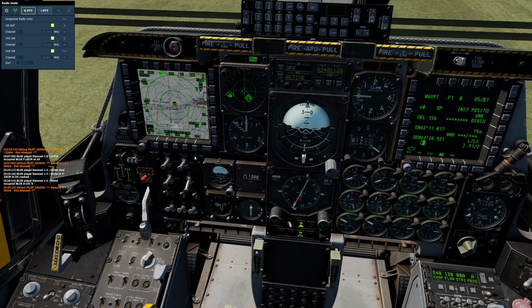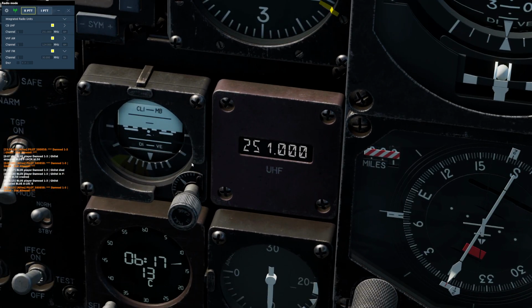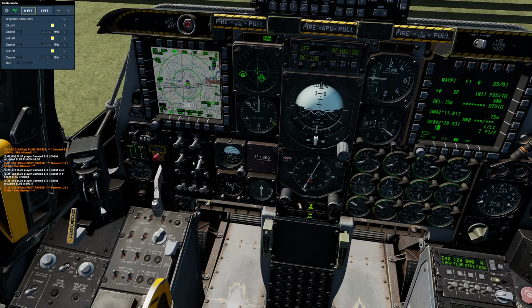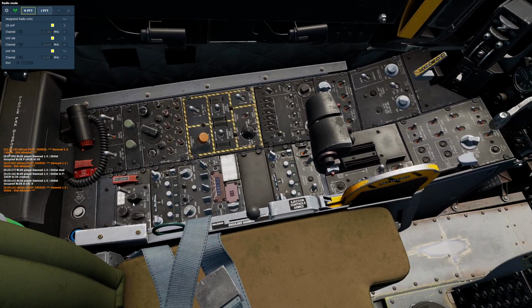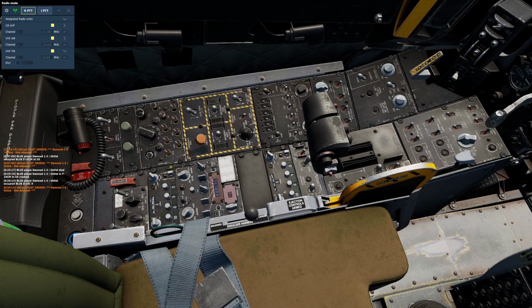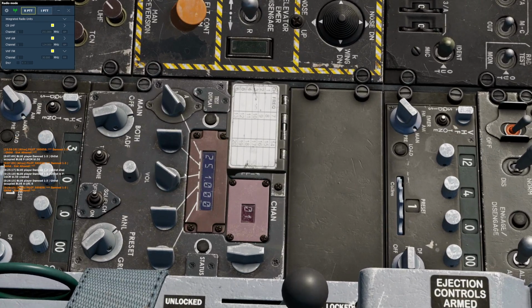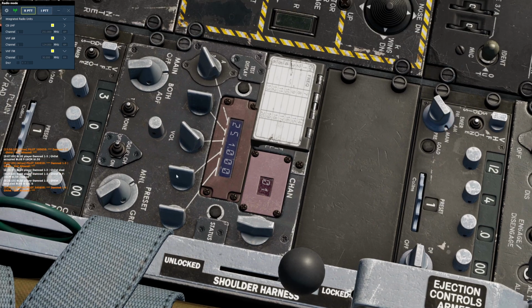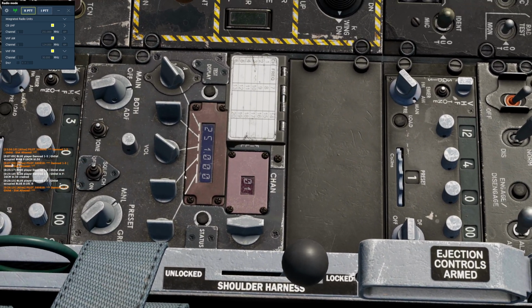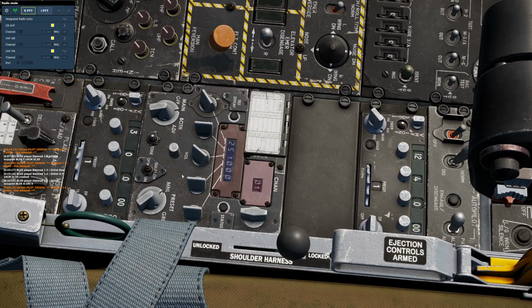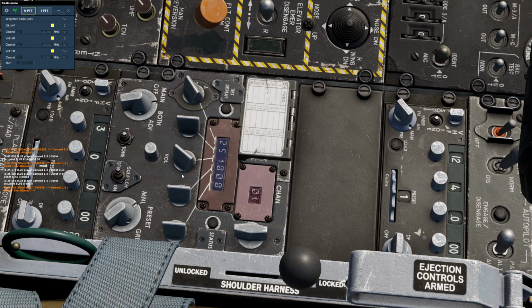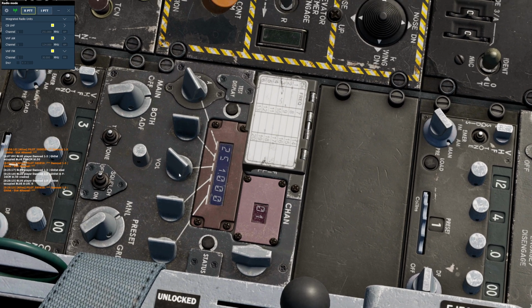Here, we can see what our UHF radio is currently tuned to, in this case, 251. And down here, we can see our UHF radio control panel. In order to program the UHF controls, we can utilize these knobs here.